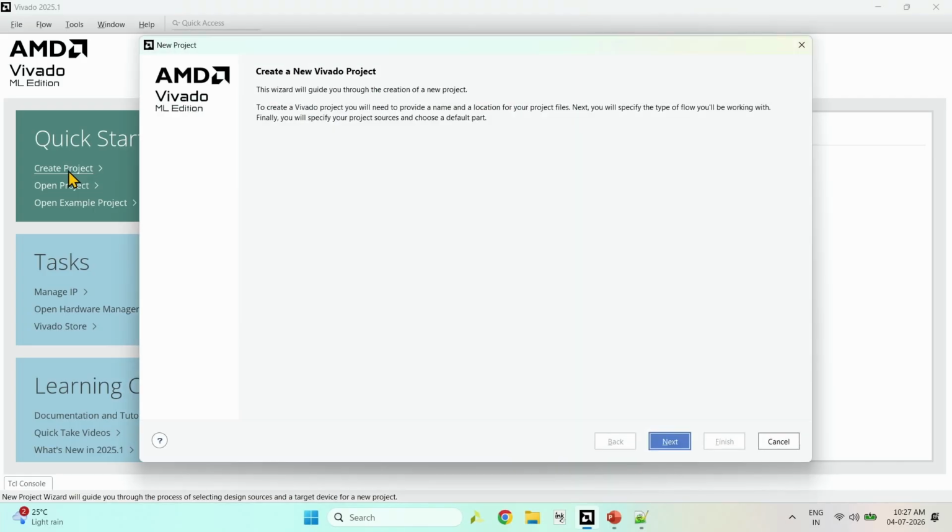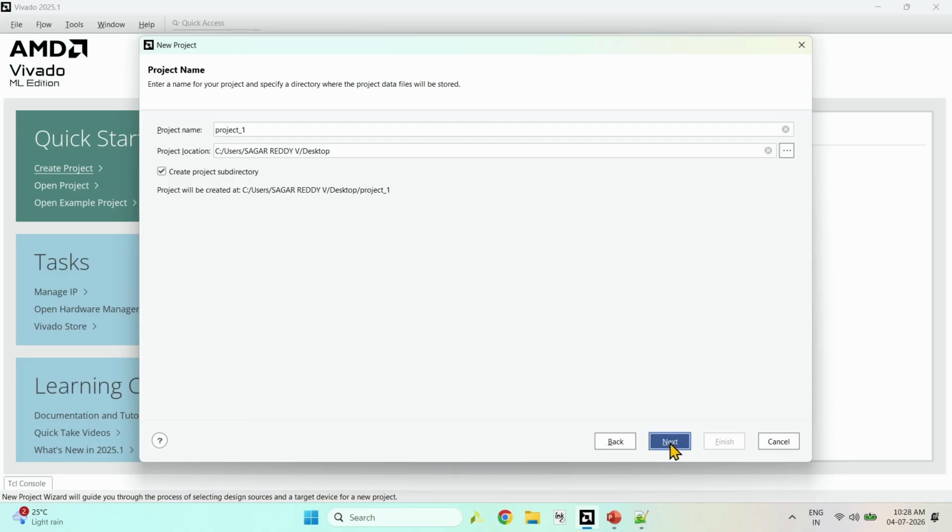Here, after clicking Create Project, the New Project Wizard opens. This wizard guides us through the steps required to create a new Vivado project. Now let's click on Next to continue. In this step, we need to enter the project name and choose the location where the project will be saved. The project name identifies your project. You can enter any meaningful name here. So here I'm using my project.